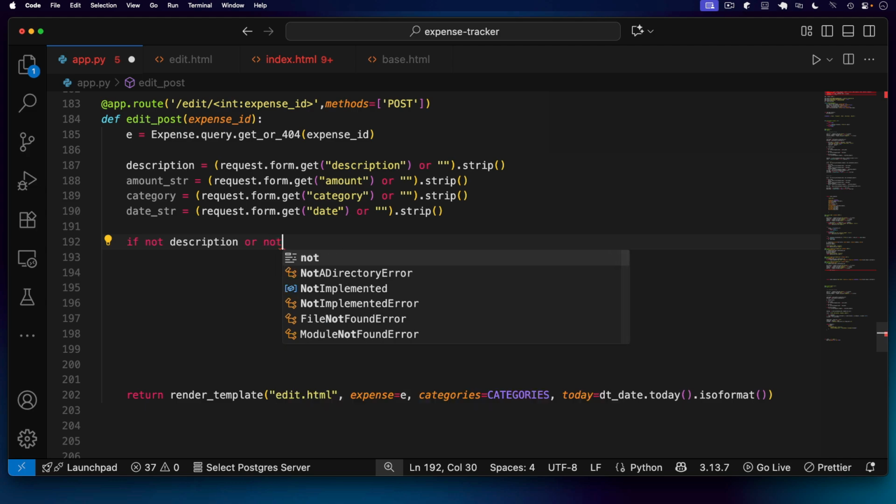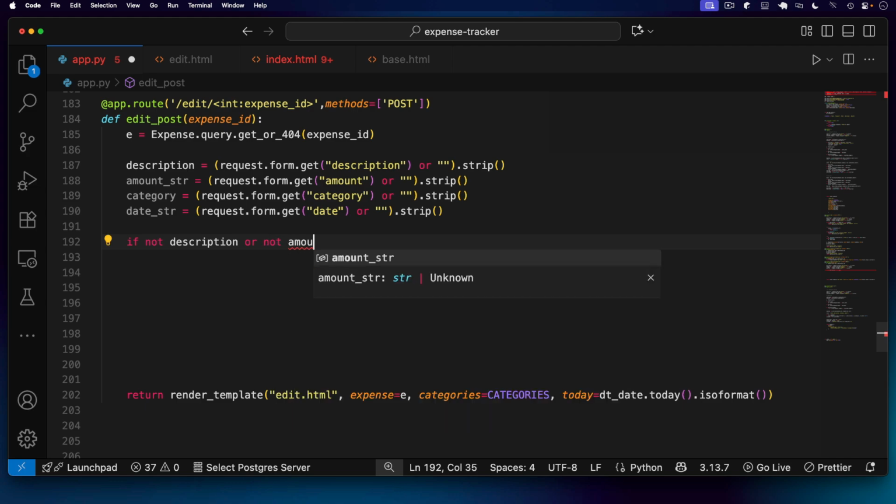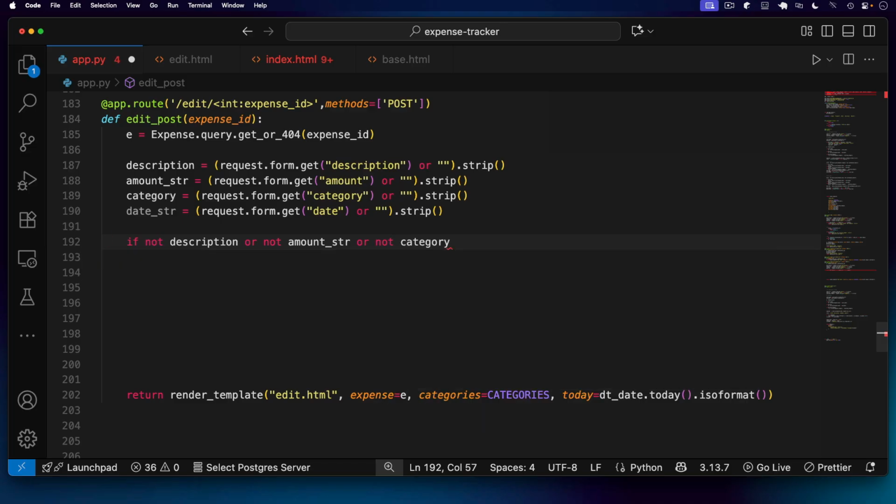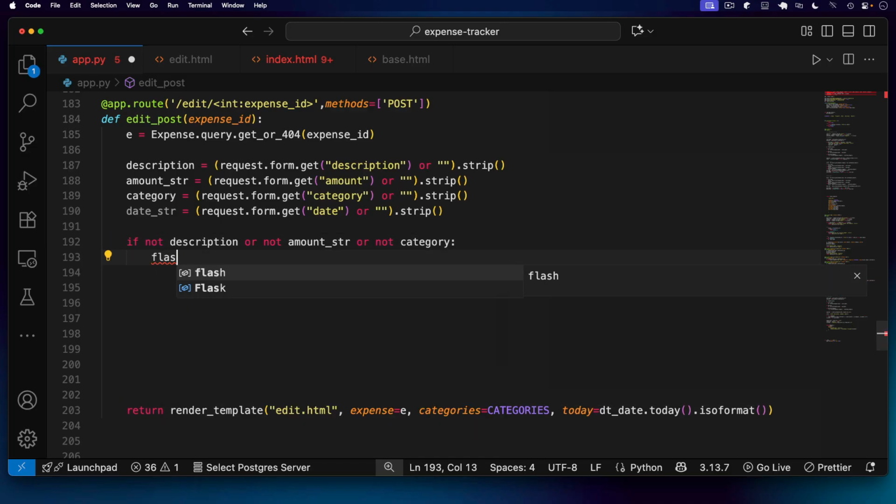I can say if the description is not there, or the amount, or the category, what can we do? Well, first of all, we can provide the user some type of message with flash, and we can say, hey, please fill description, amount, and category.